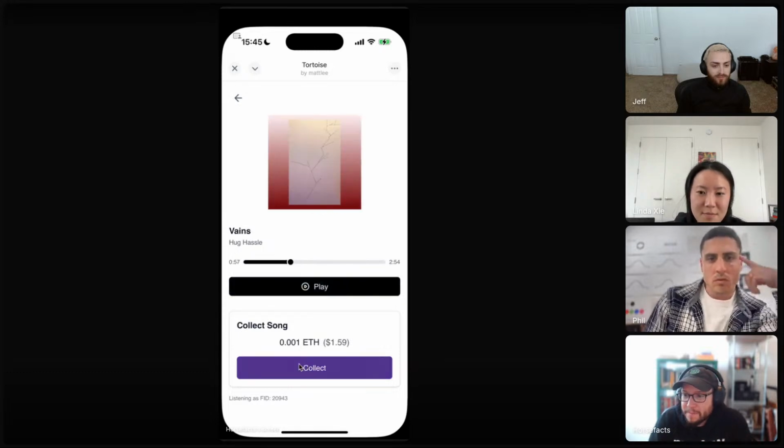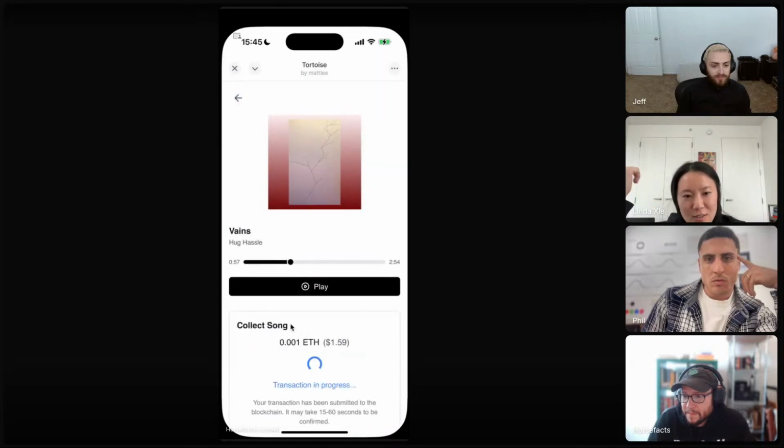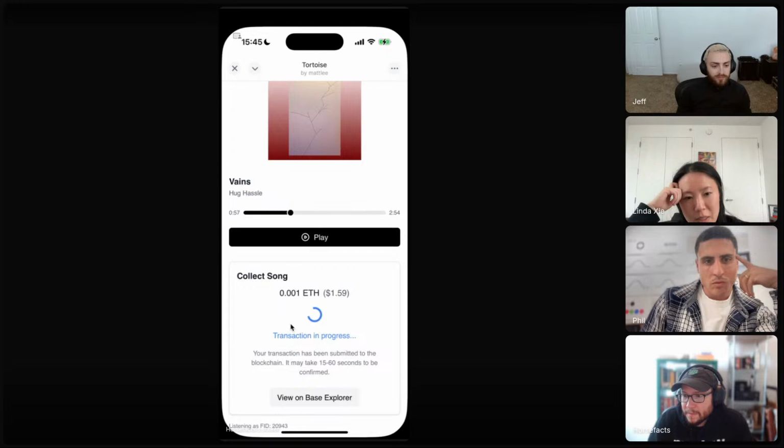I don't think we have audio. No, but okay, it's really cool because you're straight up just scrolling your feed and now you can listen to audio and you can minimize it and keep scrolling.